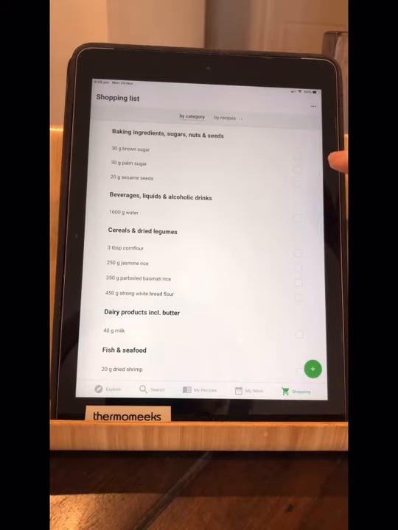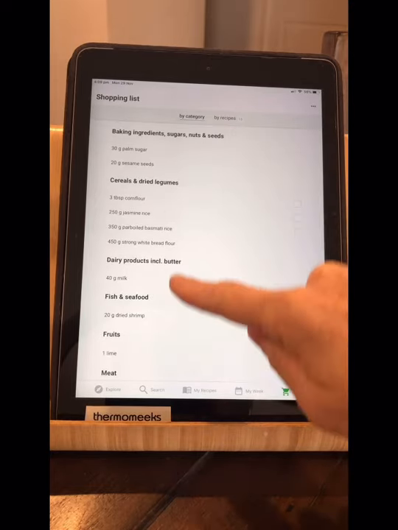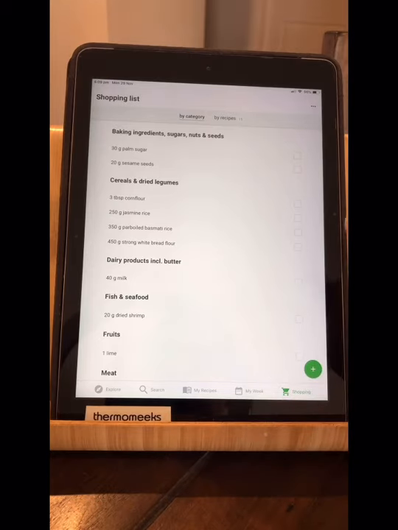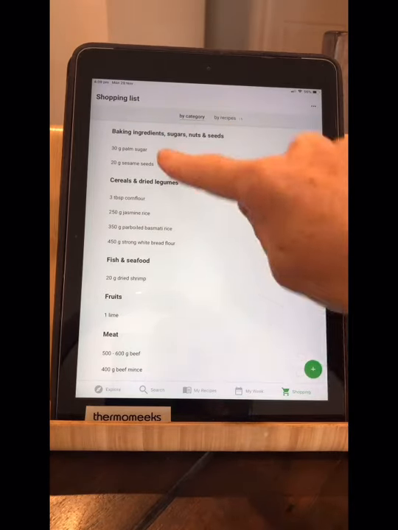Now, what you need to do is deselect things that you don't need. So if you already have brown sugar, you don't need water, you just leave the items in here that you do need to purchase, okay? So then deselect the ones that you don't.